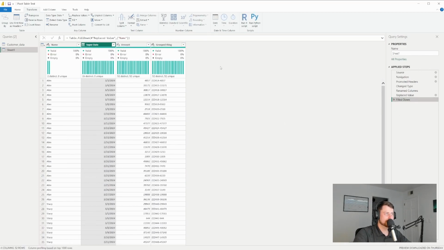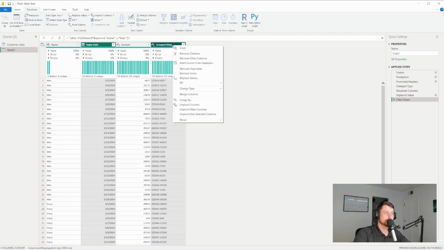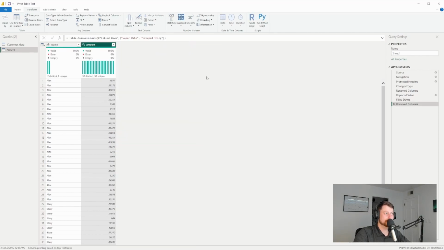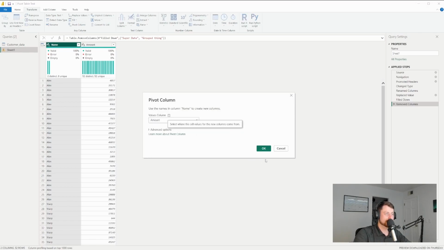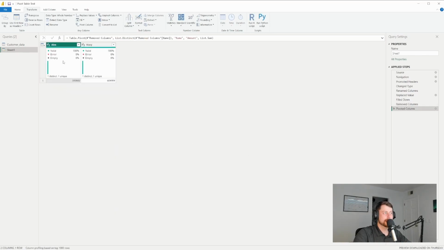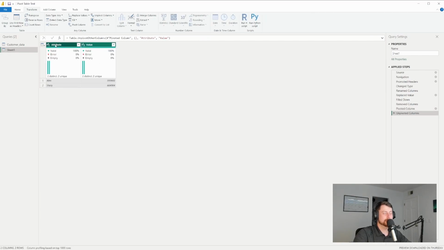So let's back out. We'll actually go and remove super date and group thing. Again, I'm holding control to select multiple columns, right-clicking and hitting remove columns. Now I'm going to hit name, pivot column. My values column is amount, hit OK. And then I have Alex as his own column and Stacy as its own column. If I highlight Alex and Stacy and hit unpivot, it'll undo everything, but it'll rename it attribute and value. So in some situations you might need to pivot, some situations you might need to unpivot. Either way, they can both be very helpful.